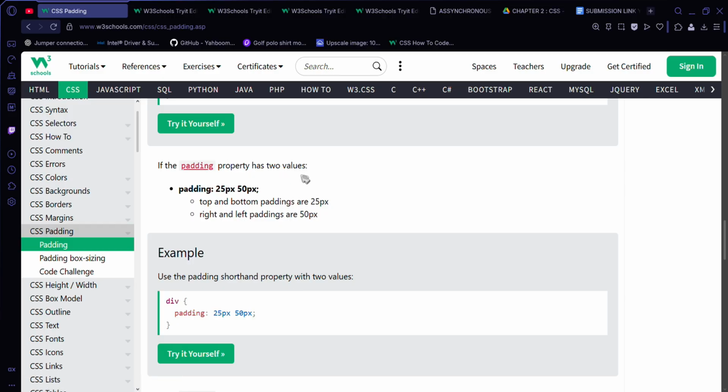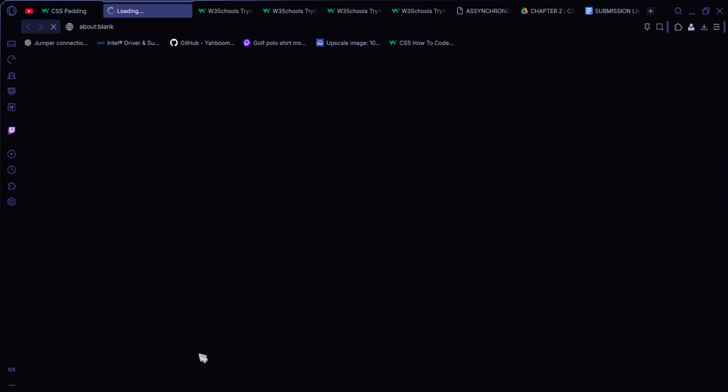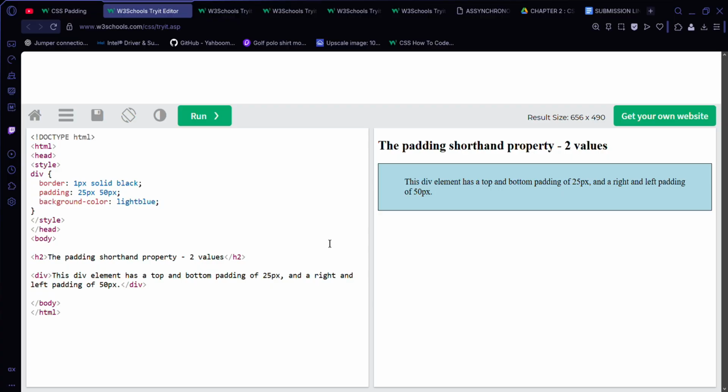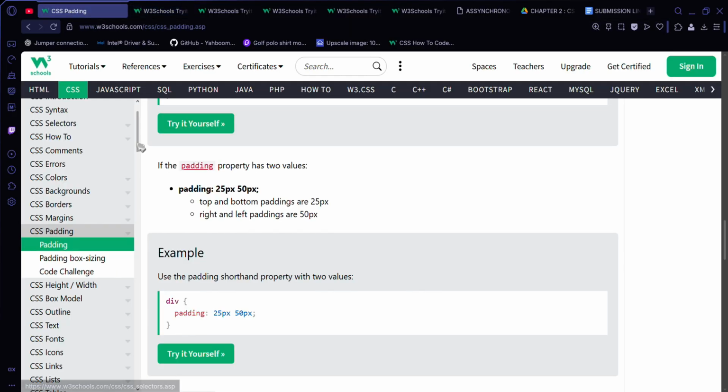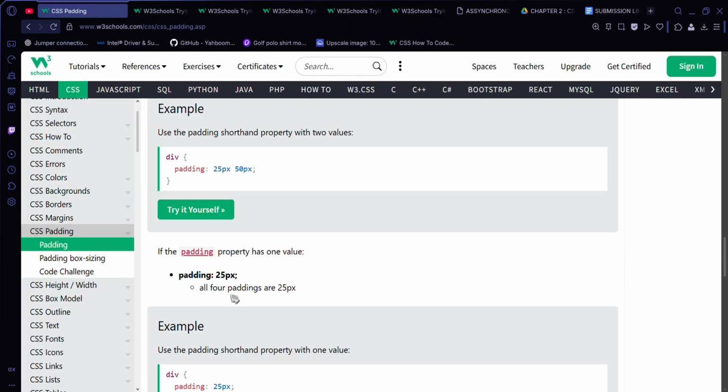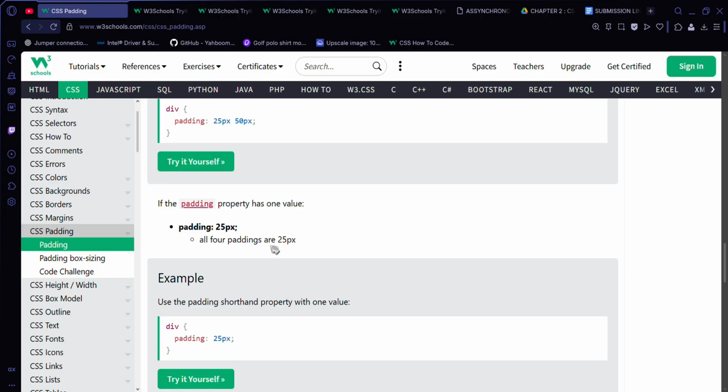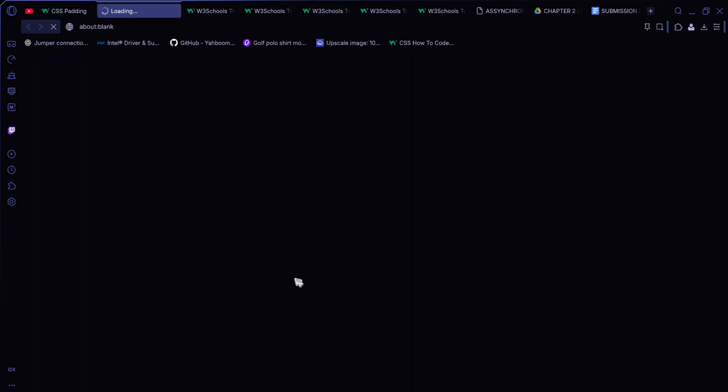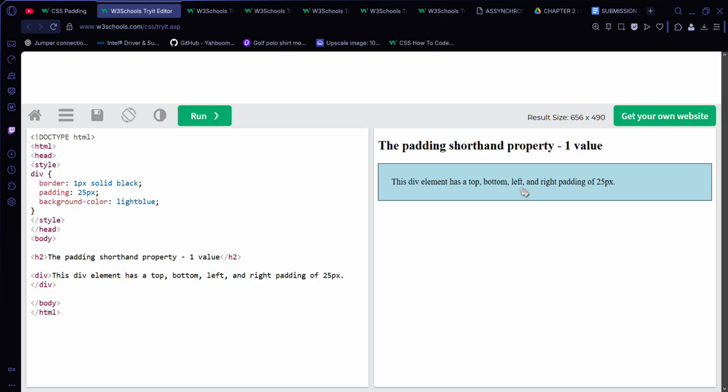The padding property has two values, and we put the two values. When you run the code, it will look like this. The padding property has just one value, which is 25 px. All four paddings will be kept as 25 px. It will also look like this, much smaller since it has only one value.